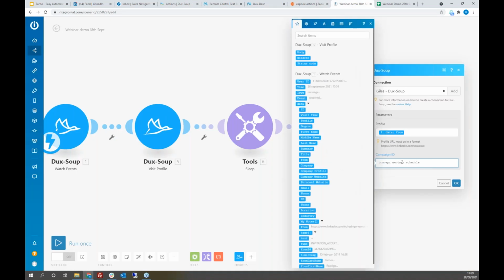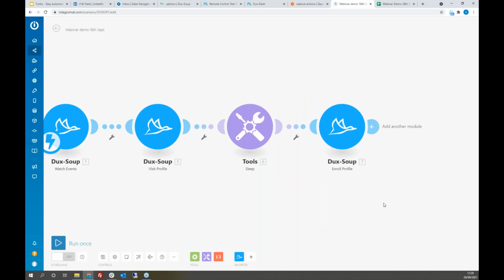And I think, yes, I just need to do it that way. Okay, so now what I've done is I've got my watch event listening for new connections. As and when I've got a new connection, I will visit the profile. What I might then want to do is have that populate into a spreadsheet and update the person from a second degree to a first degree connection, sleep for 5 minutes, and then enroll them into my campaign, which then, of course, you would take forward from there.